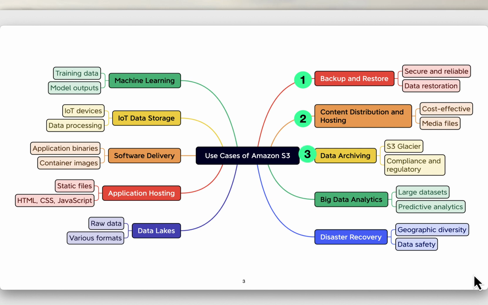3. Data archiving. Amazon S3 Glacier and S3 Glacier Deep Archive are used for long-term archival storage for compliance and regulatory needs, due to its durability and low cost. 4. Big data analytics. S3 can store and analyze large datasets for applications such as machine learning, data mining, and predictive analytics.